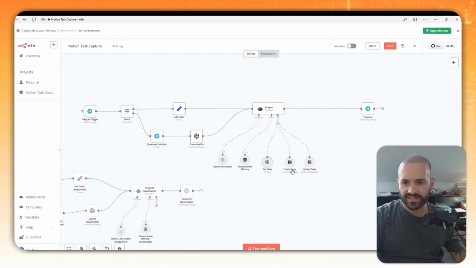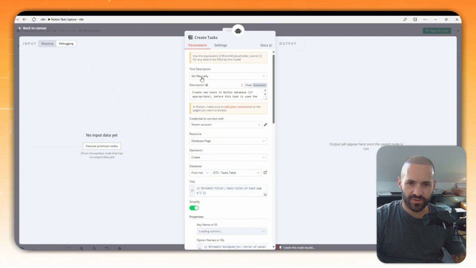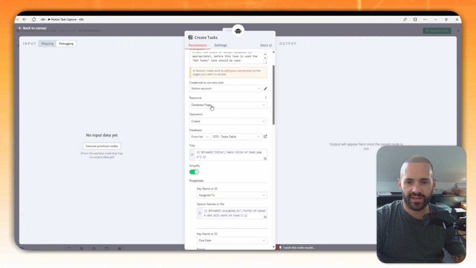We're just getting tasks. Then the agent's going to decide whether it needs to create a task or update an existing task. And if it decides to create a task, then again, I've got this description set manually. So I'm explaining to the agent here what this tool is for. So it's for creating pages, and sure, I won't bore you with the verbosity of what I've actually written. And then in terms of resource, I'm creating a database page. So the operation is create in the same dashboard.